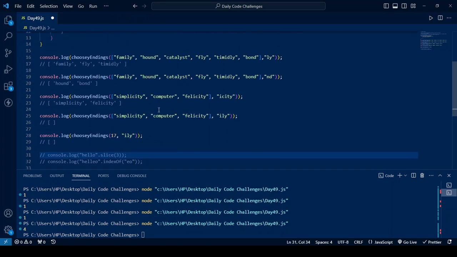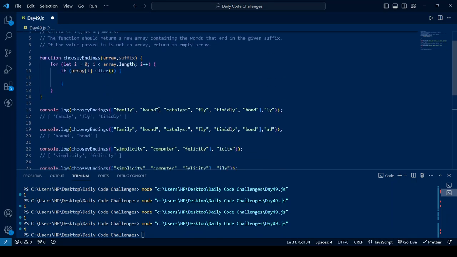Not a string. The next thing we need to do is put a value here which represents the index at which the character we want to slice starts. For instance, here we have ly, here also we have ly. So we want to slice it in a way that we are going to have ly returned here, right? Then after that, we equate it with the suffix. So we compare if ly here is equal to ly. If that occurs, that means that word ends with ly and we push it into a new array.